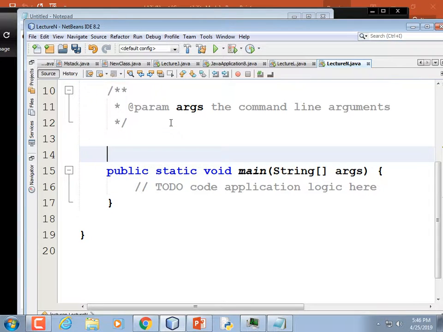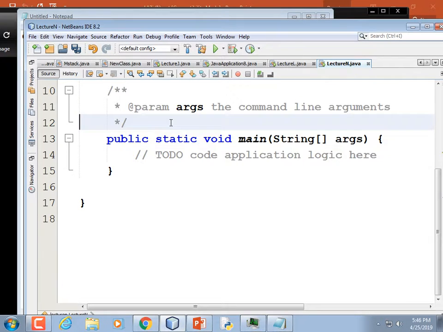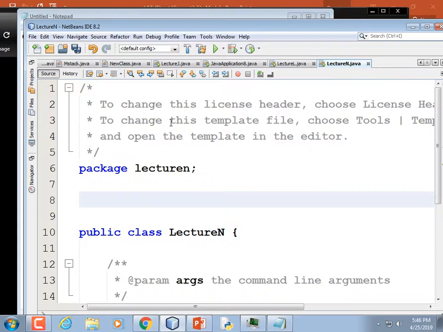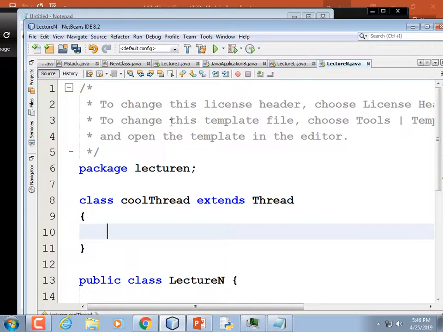There's a Thread class which we will extend. So what are we going to call our thread? CoolThread, because it's so cool. So class CoolThread extends Thread. Is that enough? Does it complain that we don't have enough? Are there any mandatory methods? Is it an abstract class? It does not seem to be an abstract class. On the other hand, it's not going to do anything.